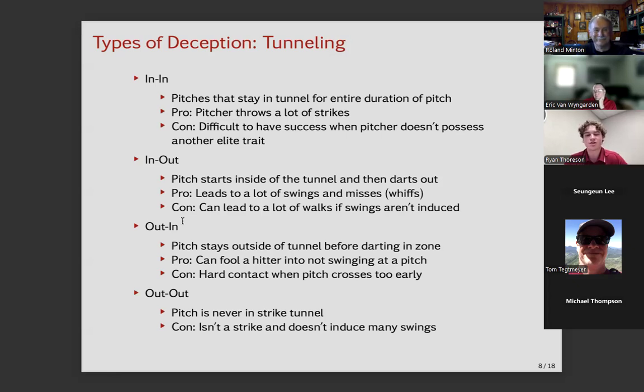It's more of just it isn't a strike. It doesn't induce many swings in general. And so pitchers just need to avoid this in general.